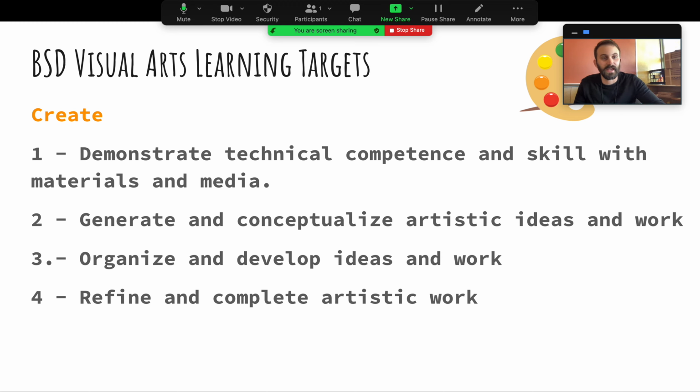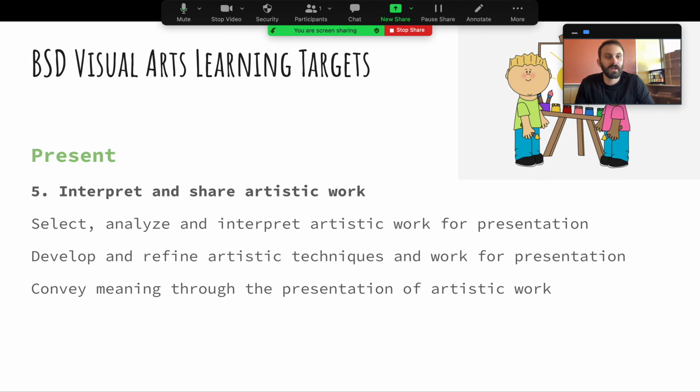So that's create. Moving forward, we also focus on presenting art. This is to interpret and share artistic work. So this would be students sharing their artwork with each other, talking about their work, maybe even doing some critique and then taking what they learn from critique and those group activities and learning from being able to present their work to then go back to the drawing board and learn from that and move forward. So presenting is a part of our curriculum as well, talking about your own artwork.